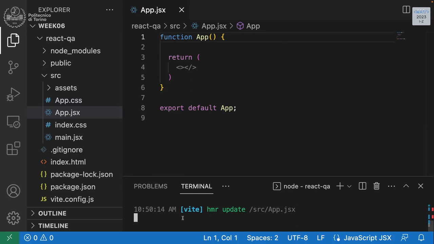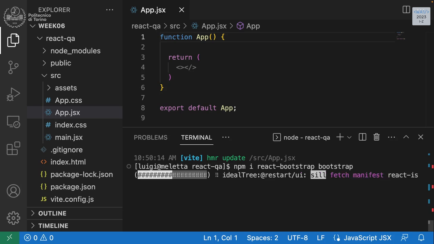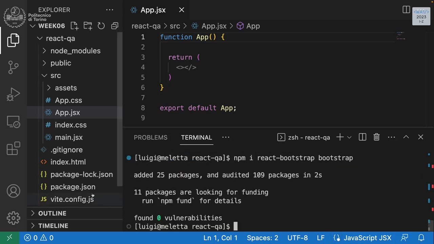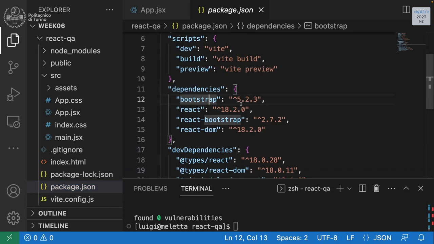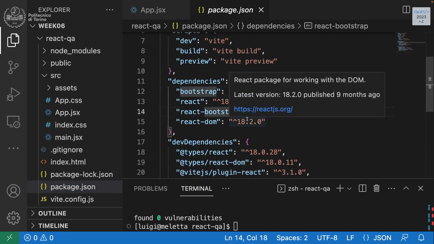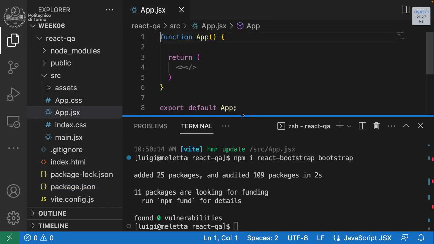And also we want to use Bootstrap. So we need to install Bootstrap. So npm install react-bootstrap, and Bootstrap also. The same Bootstrap that you were using manually, copying and pasting scripts. And you can see that it's installed if you open, again, package.json. You see that there is Bootstrap as a dependency and React Bootstrap as a dependency now. npm install react-bootstrap and npm install bootstrap. You can also put it in the same line.